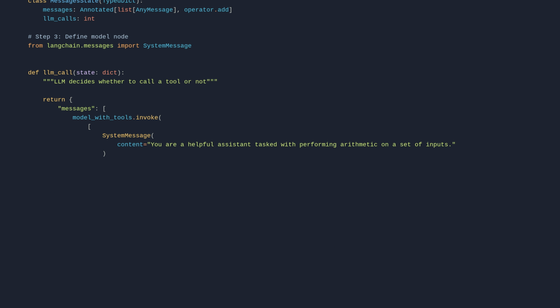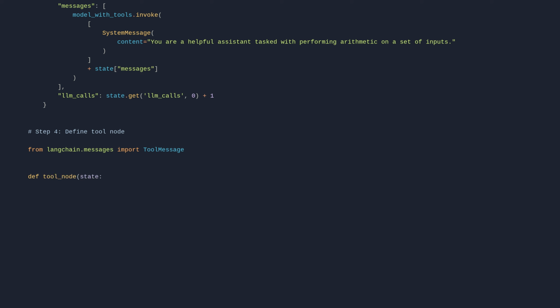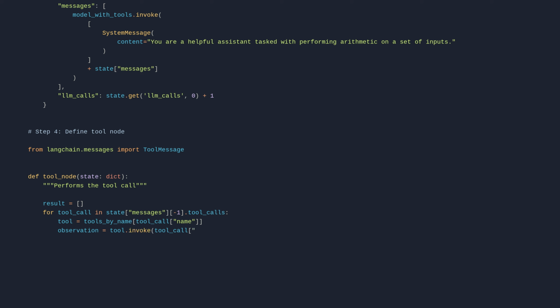Step 4. Define tool node. From langchain.messages import ToolMessage. def tool_node(state: dict): It performs the tool call. result = []. For tool_call in state["messages"][-1].tool_calls: tool = tools_by_name[tool_call["name"]]. observation = tool.invoke(tool_call["args"]). result.append(ToolMessage(content=observation, tool_call_id=tool_call["id"])). Return messages: result.